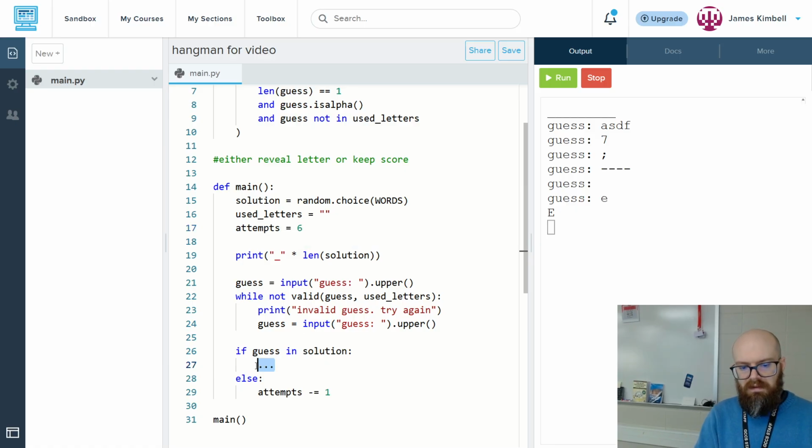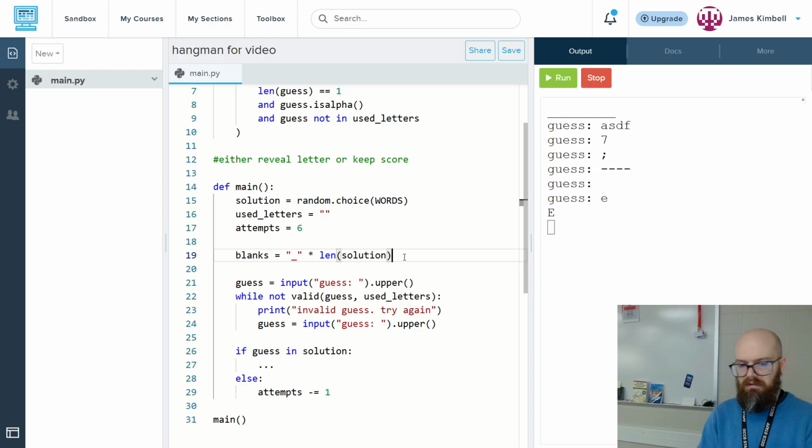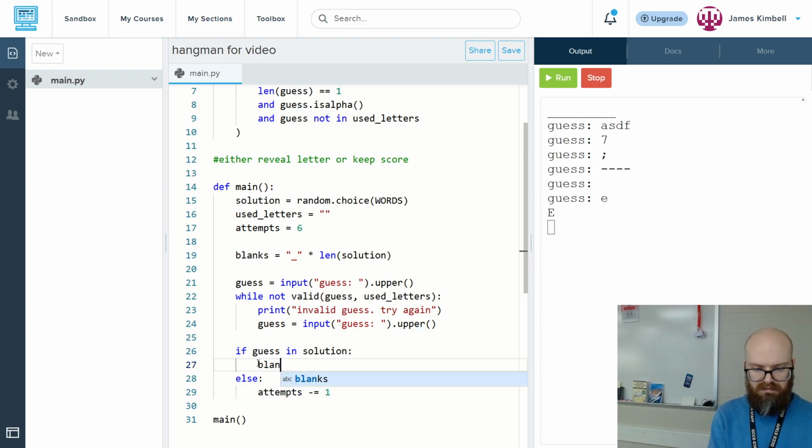And then what if it's in there? That's where we're going to have to reveal it. We're going to say, okay, the current state of the blanked out version that we show is going to get replaced with the slightly updated version. So that is going to have to be named. Okay, we could call it blanks, or you could call it partial word, because it's going to be a mix of blanks and letters soon enough. So let's say blanks equals reveal. Maybe we'll make a function called reveal, and it needs to know the blanks.